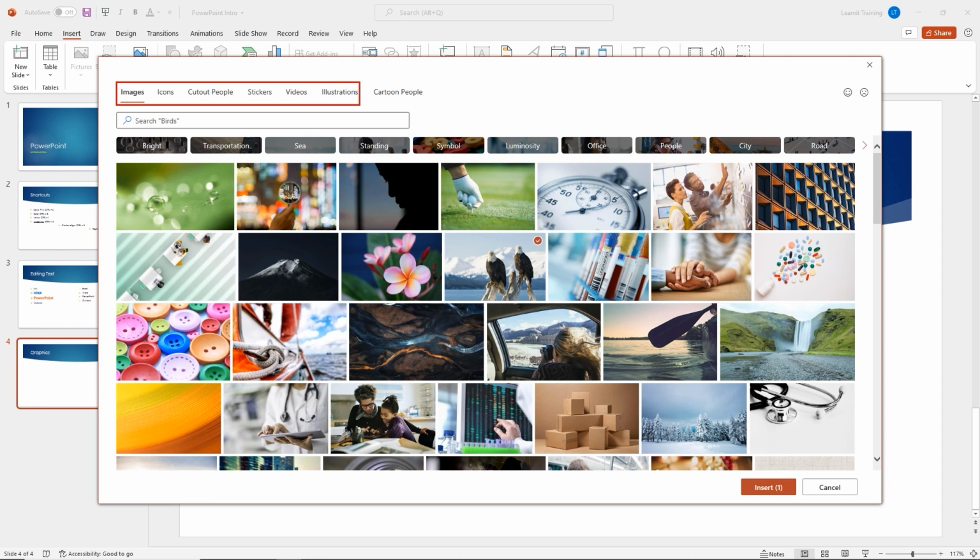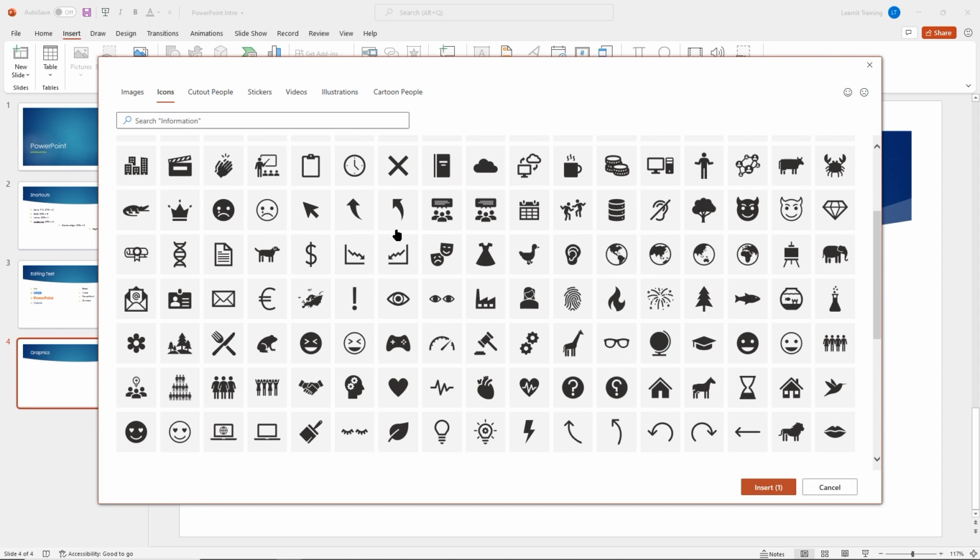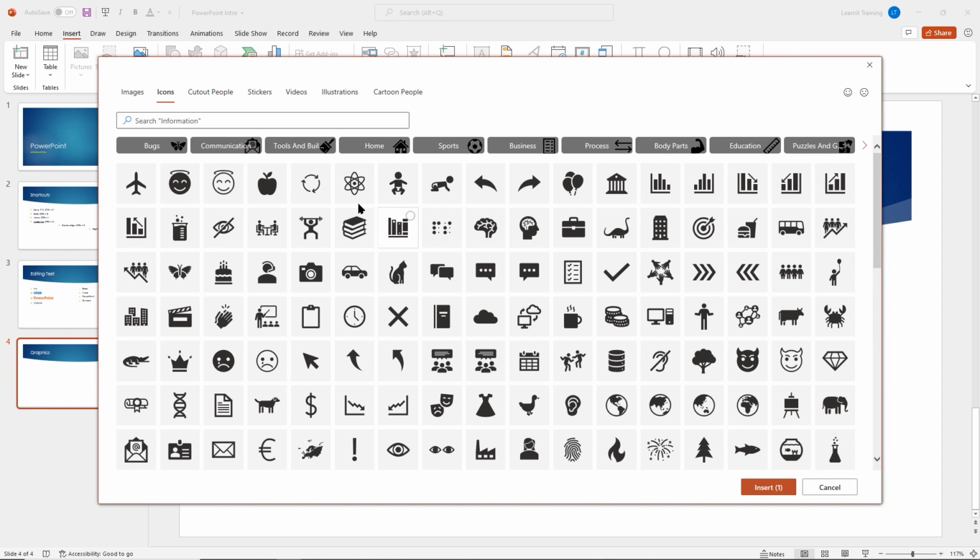We have illustrations. We have cartoon people. Let's actually take a look at each of these and see what kind of lives in them. Let's see. So we have just various icons here that we can use to add in. These are pretty safe to add these in. And we have other options here. So we can look for bugs. We can look for sports, business.